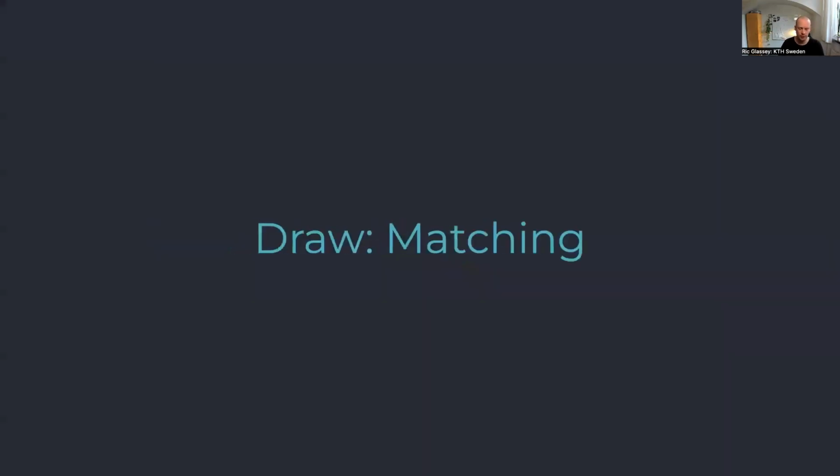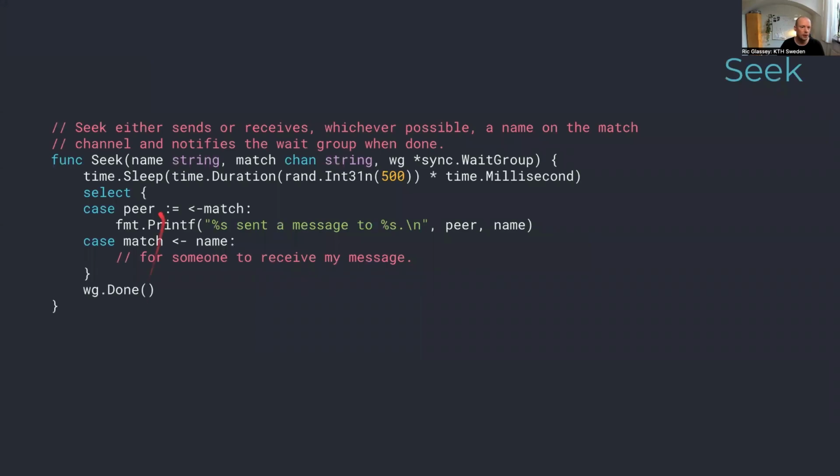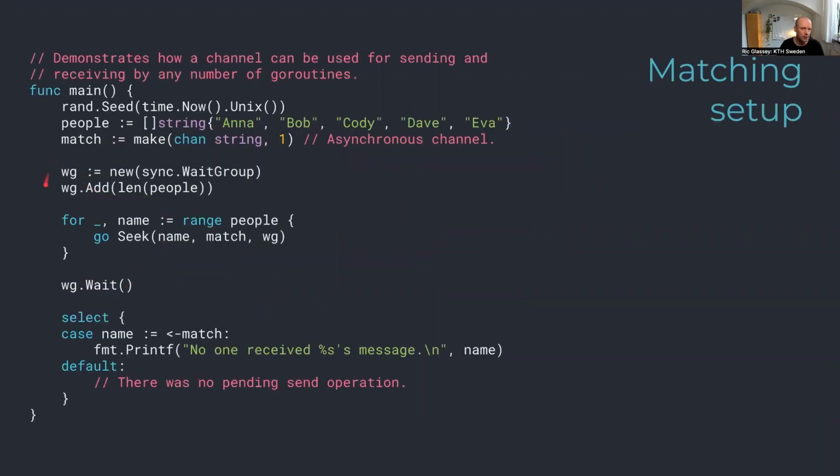We go back to the seek function. Every time one person is done, they tell the wait group, I'm done. And we can see the wait group is here. It has a certain size, the length of the people, and the main Go routine is waiting on it to finish. So it waits for all 5 Go routines to do their thing.